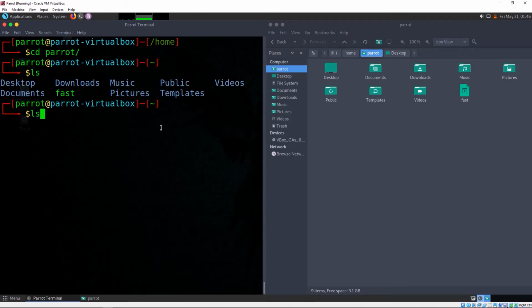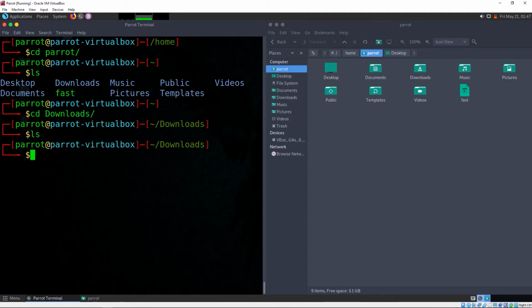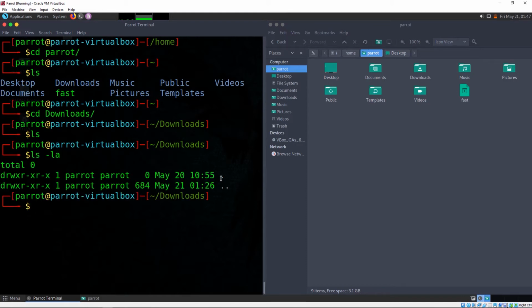So remember, let us try to go to the downloads folder now. So cd to go to downloads, just write dow, hit tab, enter. And if I do ls, nothing is present. But when I do ls -la, you see this two dots and a dot. What does it mean? So double dot means going back one directory.